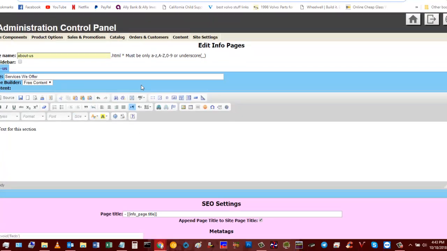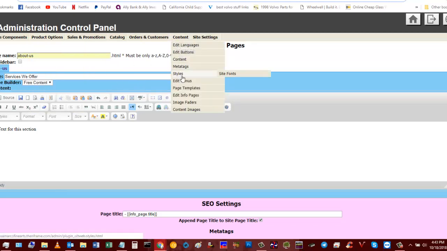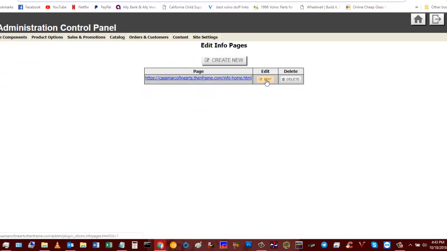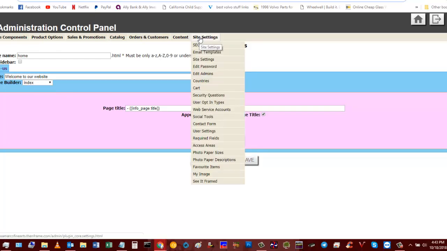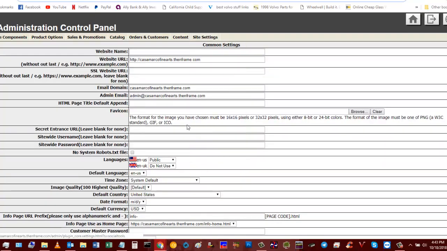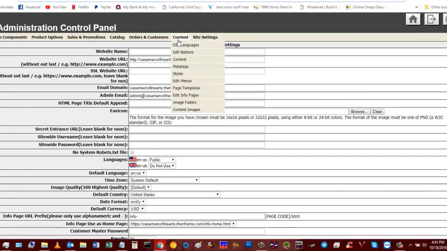So what we did for the home page is we just came in here and created an info page, and we just called it home, and we're using the template that I created for the home page called index, and then we saved it. And then in site settings, you can go in here and use info page as the home page, and that way it'll help you keep it responsive for your tablet and phone device. So that's info pages.